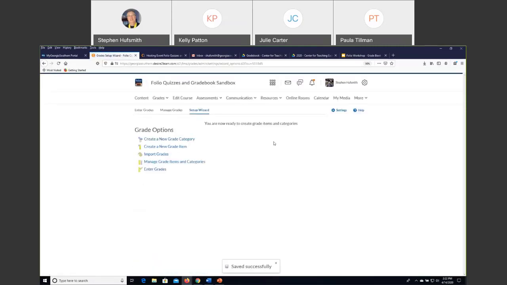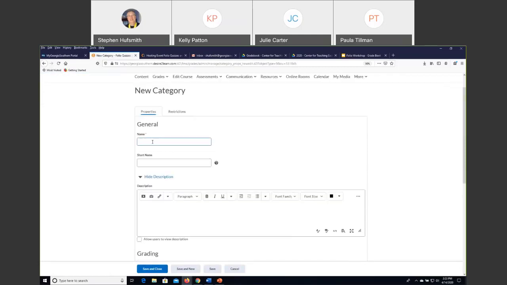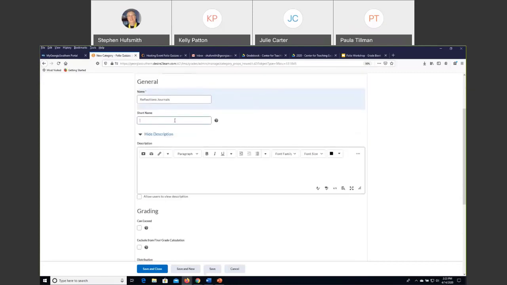Okay, so when you get to this grade option screen here, this is where you can actually create your grade category. I already have in place the grade categories that we just showed you, but I'm going to create one called reflection journals. This could be whatever you choose, whatever kind of assessment that you have. Short name isn't necessary. You can put a description in.